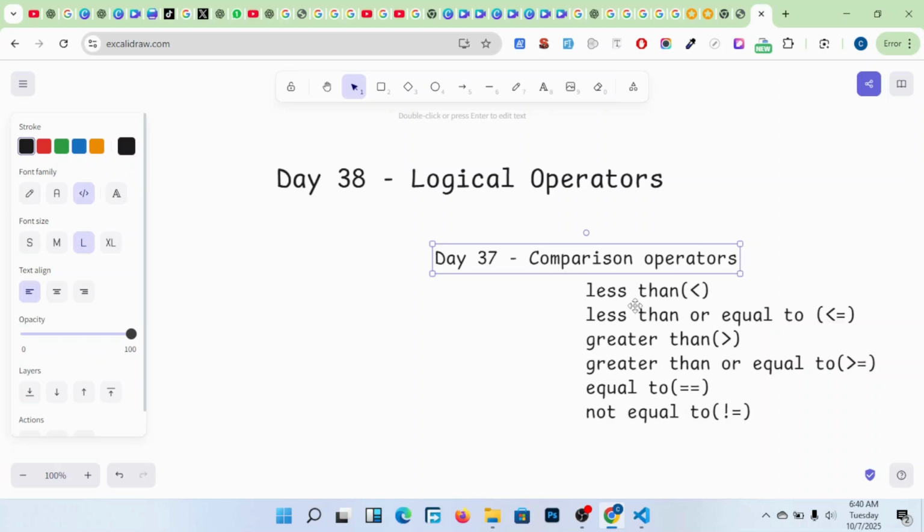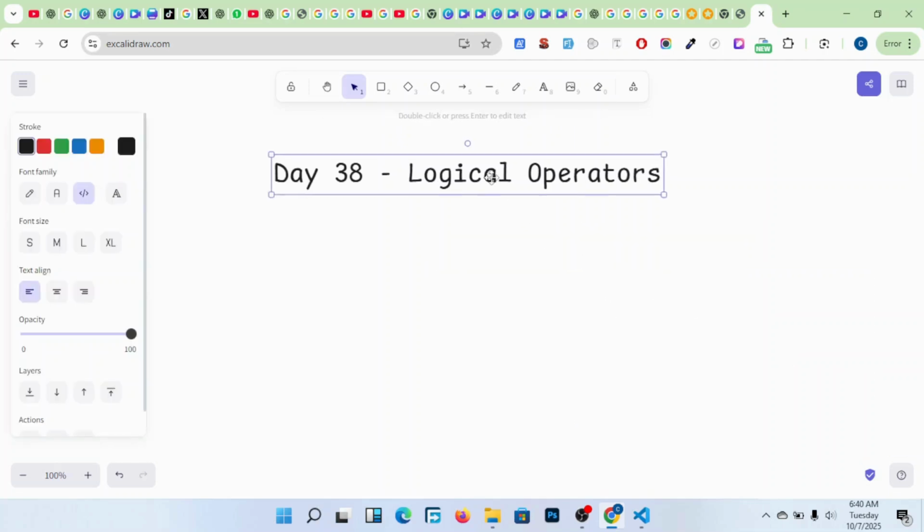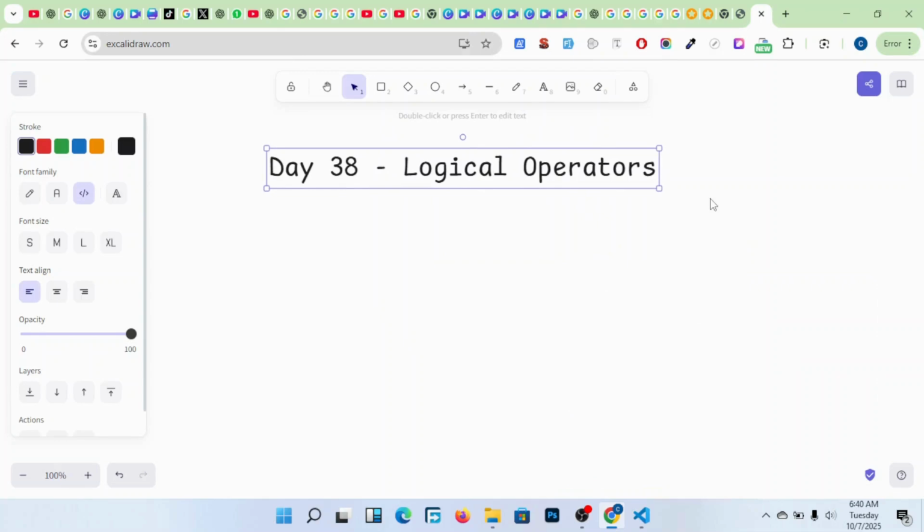So these were the comparison operators we looked at yesterday, and today we're going to look at logical operators. These ones here require some bit of logic.